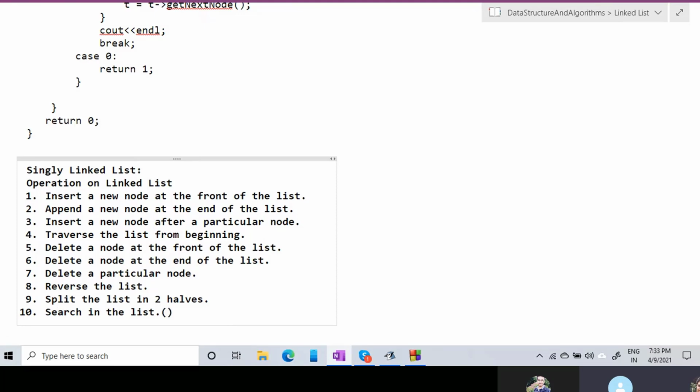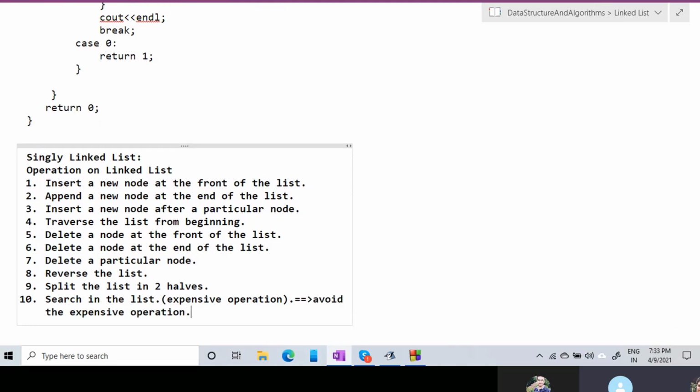Search is basically an expensive operation. Expensive means it will take time to reach that part. So we try to avoid the expensive operation. We have to use a vector or array for the search operation instead of using a linked list.